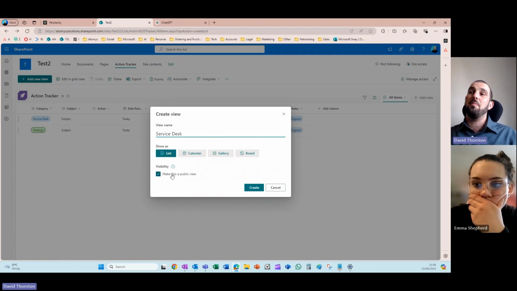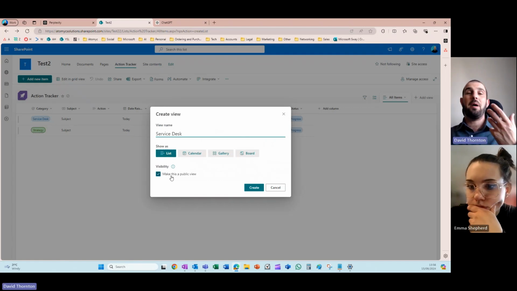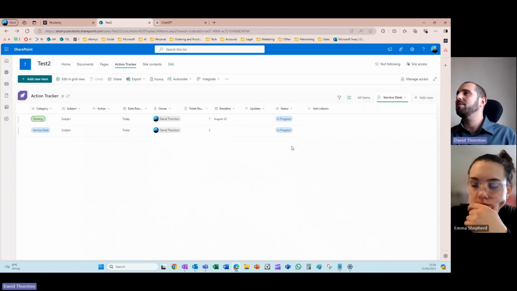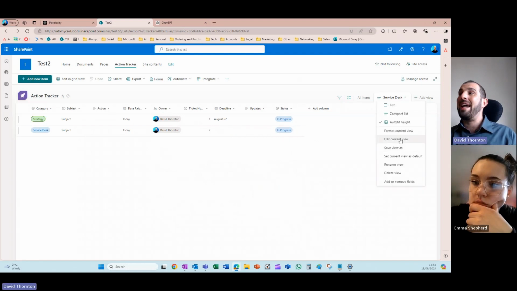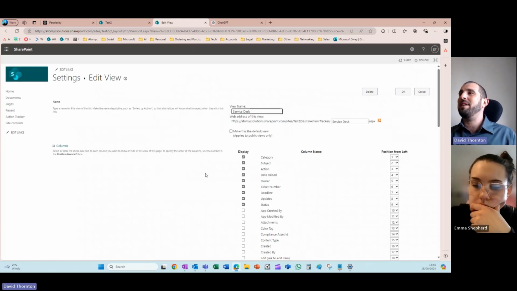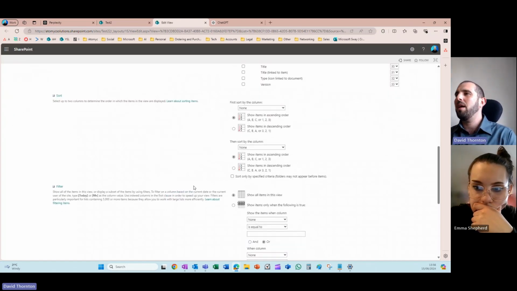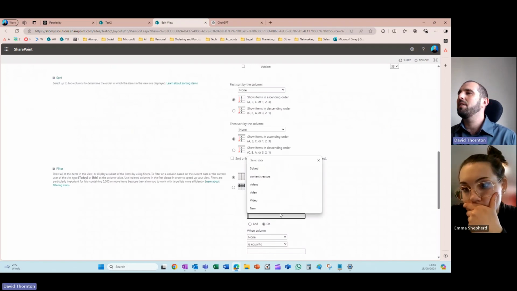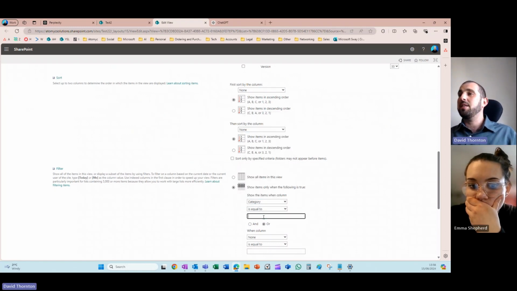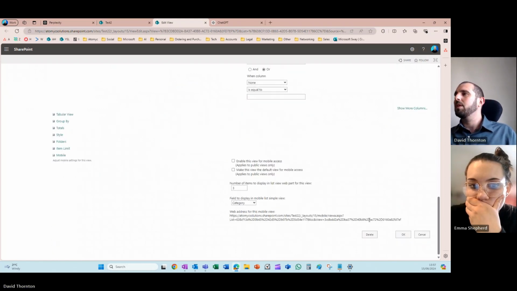I'm going to make this public. A public view can be seen by anyone that has access to this list. I'm going to choose create. What I'm then going to do is click on here and go edit current view. And what we're presented with now is the classic SharePoint editor. I'm just going to scroll down and under filter, I'm going to set the column, which is category, is equal to service desk. And submit.